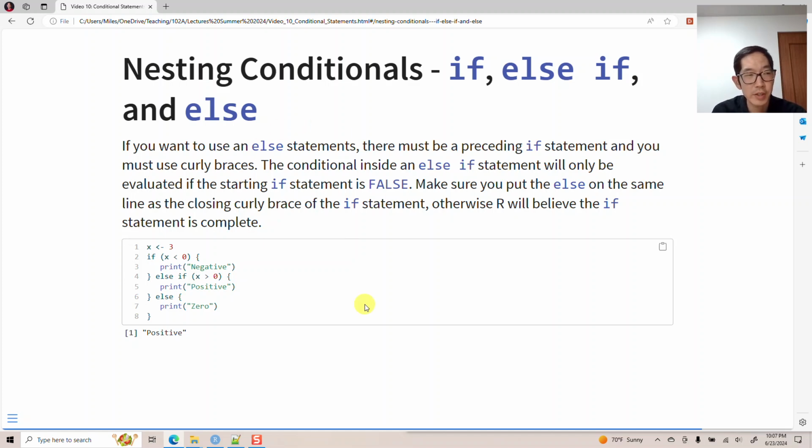All right, you can take your conditional statements and you can nest them. So we have if, we have else if, and we have else. Else only works if there's an if statement. And then the else is only going to evaluate when the if statement is false, okay? You can also have another condition with an else if, but again, that's going to evaluate only if the starting if statement is false. You've got to put the else on the same line as the closing curly brace of the previous if statement. Otherwise, R is going to just think the evaluation of that if statement is complete.